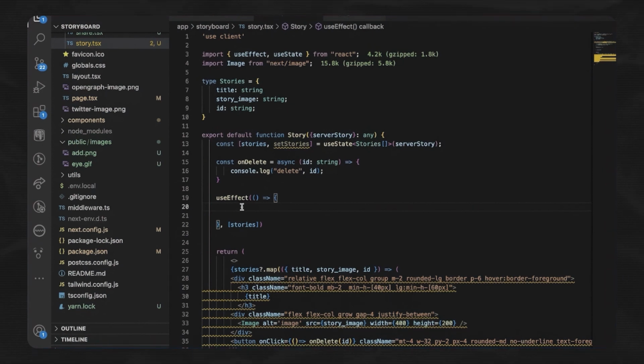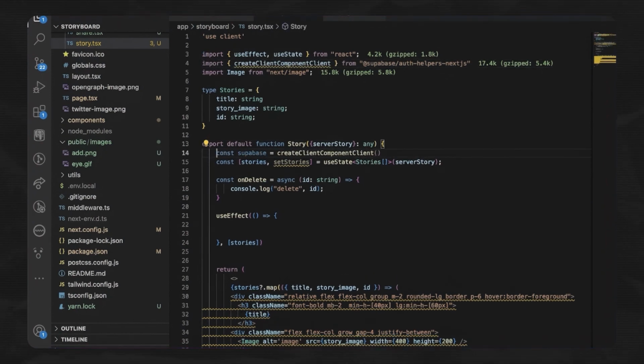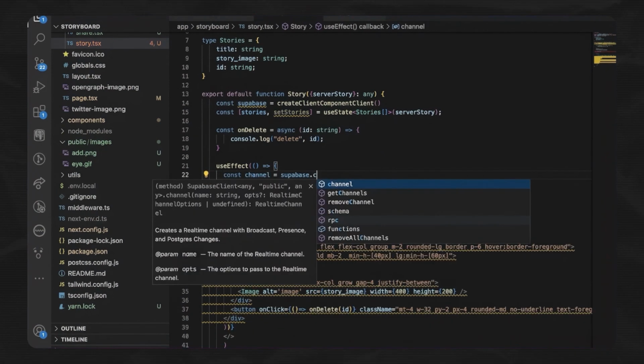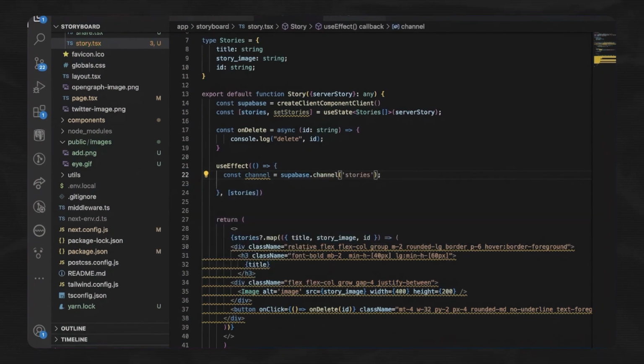So what we are going to do here is, first of all, we need to import client component and Supabase, start a Supabase instance again, and simply we can do this. And in useEffect, what we need to do is create a channel. Here you can access channel. Either you can call this stories, or you can also keep it like this.